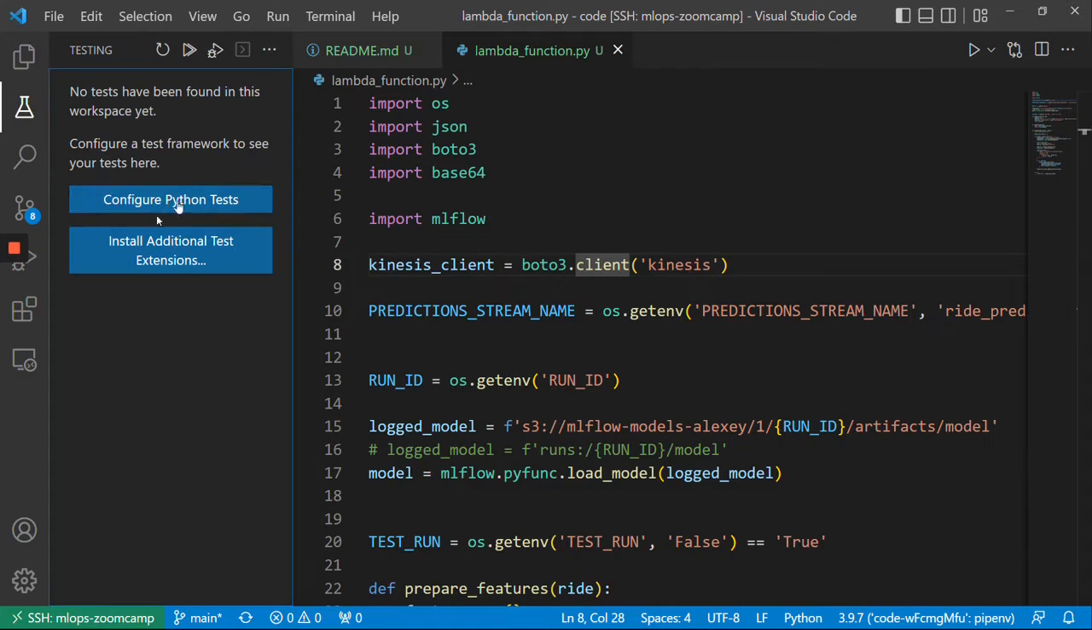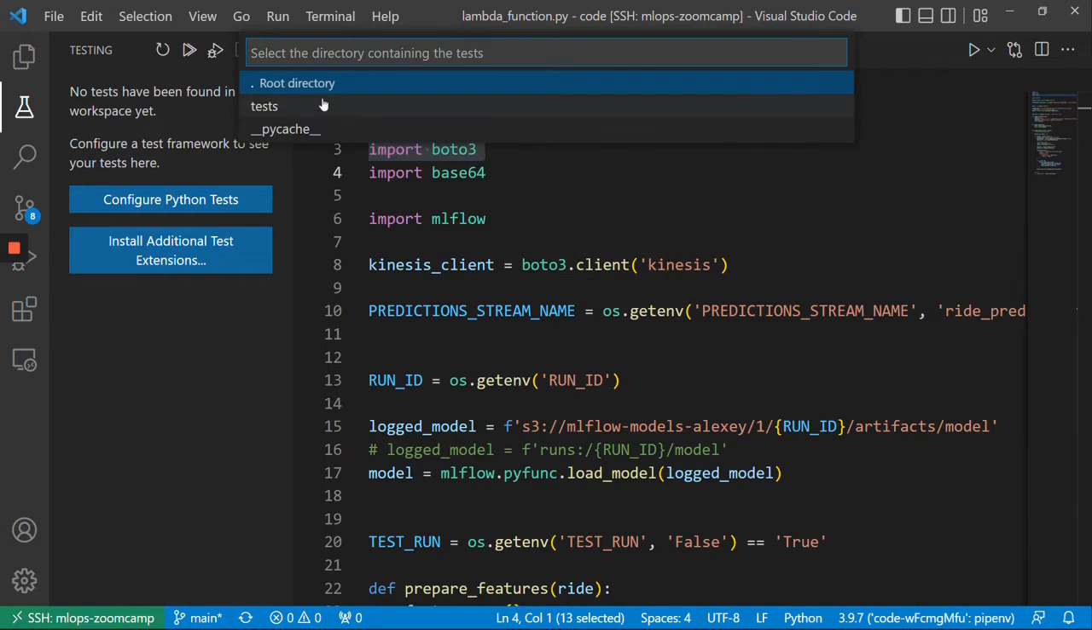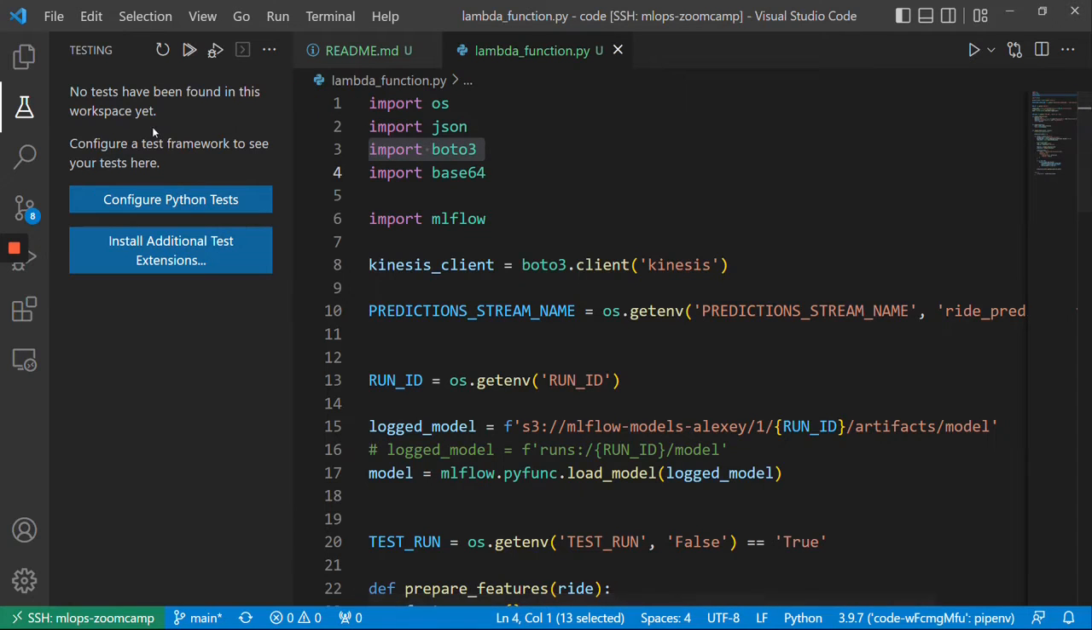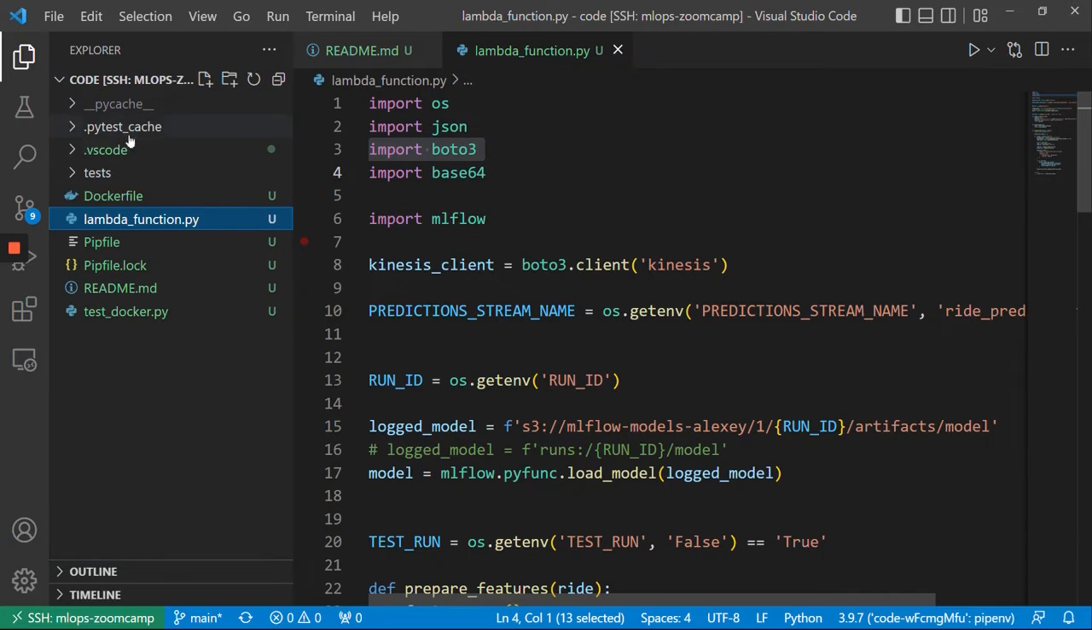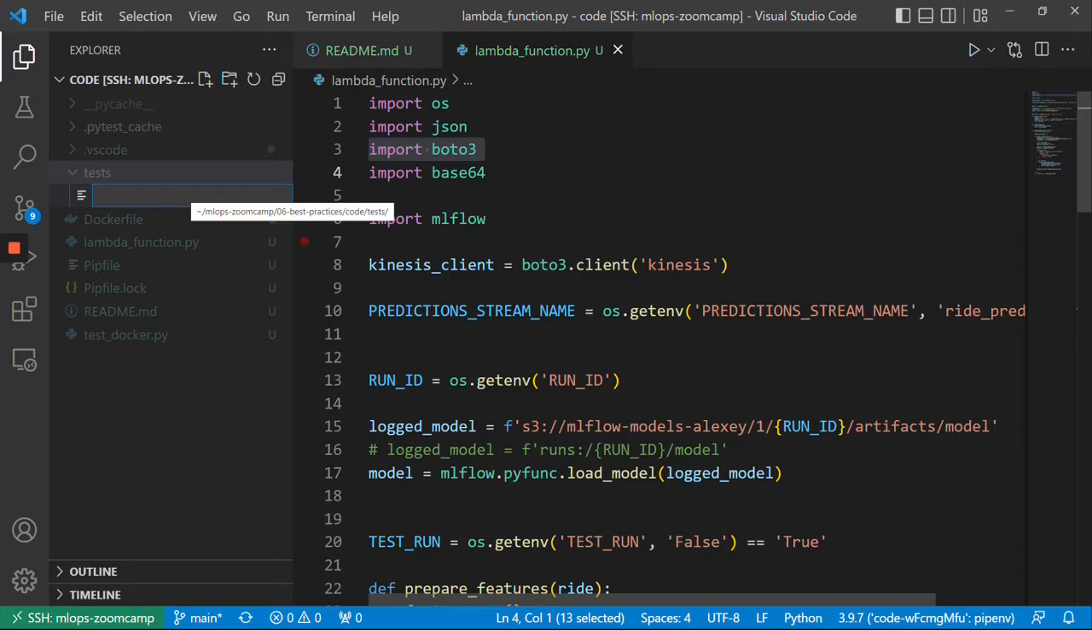And we can configure it here. So I will click here, configure Python tests, and then it asks which one I want to use. So I want to use pytest, and then it asks which directory contains the test. So this is the tests directory. And now it will probably run. I don't know why it's not picking this up, because the test directory I think is empty. So we need actually to create a first test.